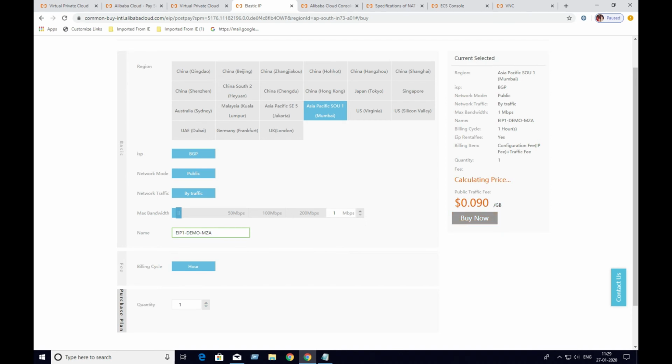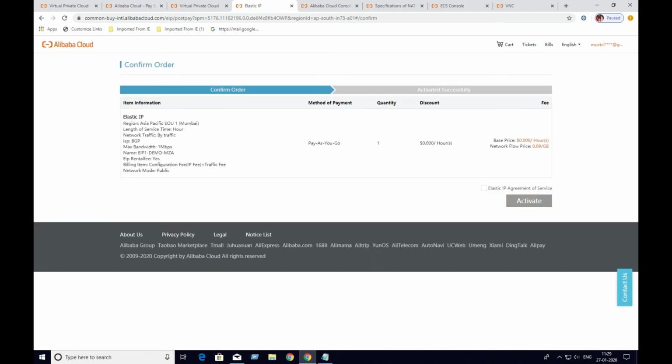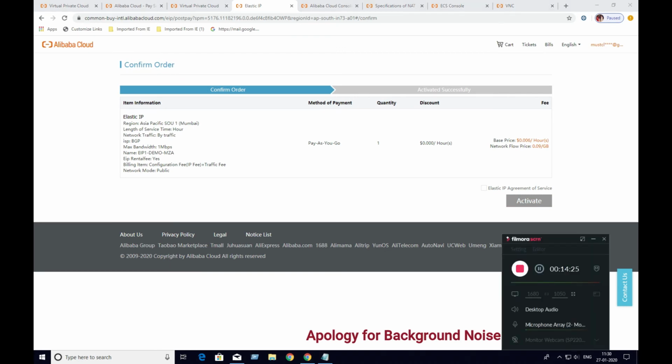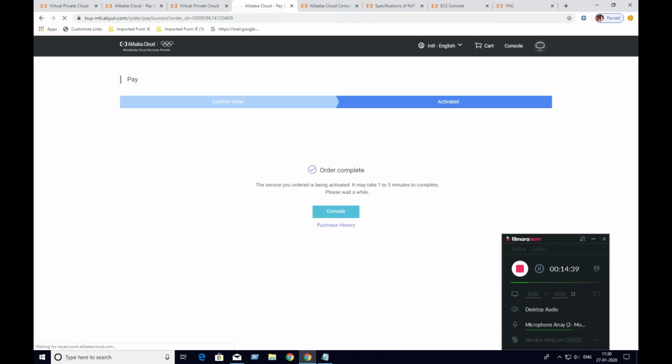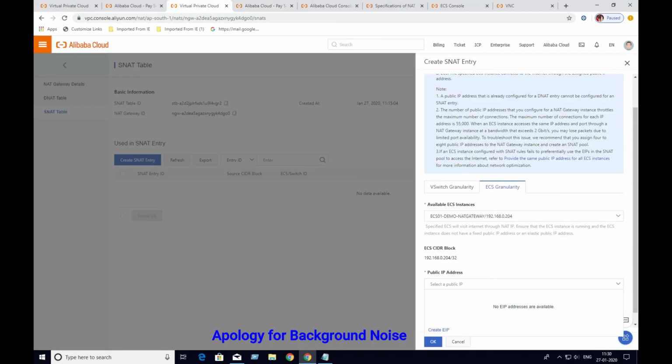So we are going to choose 1 EIP as of now, and then we have to click on the Buy Now option. Once you are redirected to confirm your order, we have to select the Elastic IP Agreement of Service and click on Activate. The moment you activate, it is going to create an EIP for you. Now we have to go back to the console.